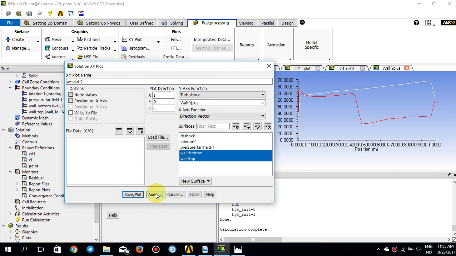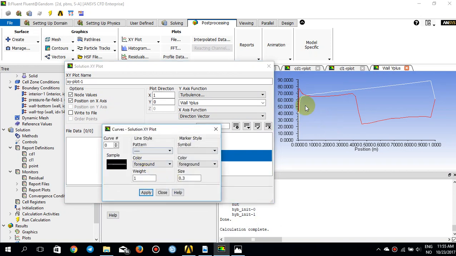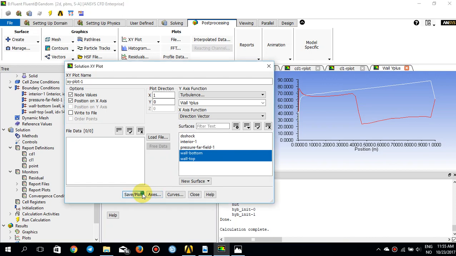What you need to do is to go to curves, because here you see only the lines, which are not that nice. Instead of the line style, you go for symbol. This is for curve 1. For curve 2, the same thing. Have two curves. Then apply, close, save and plot.